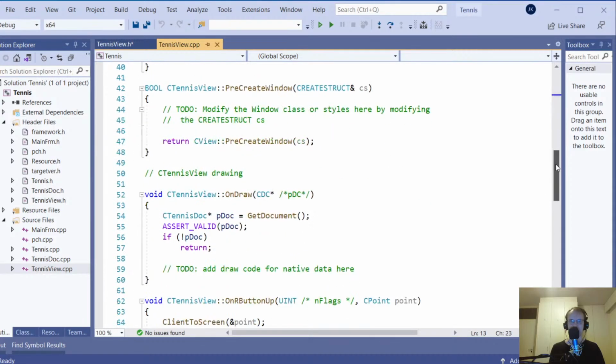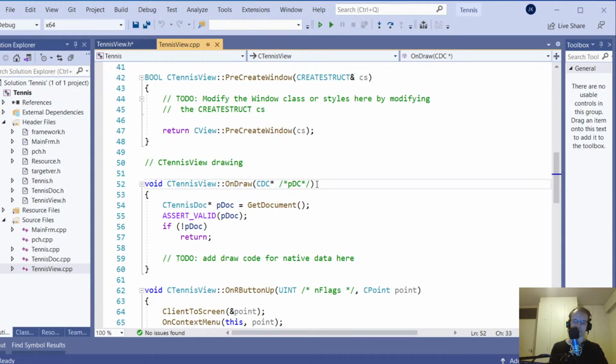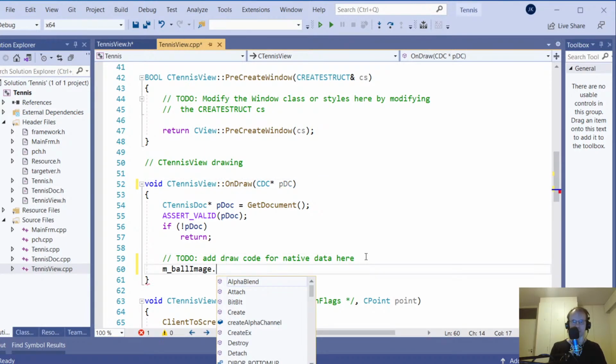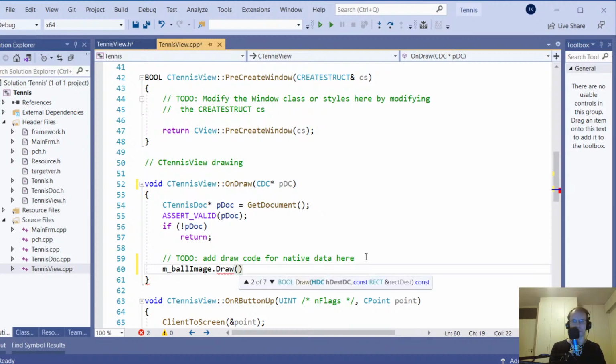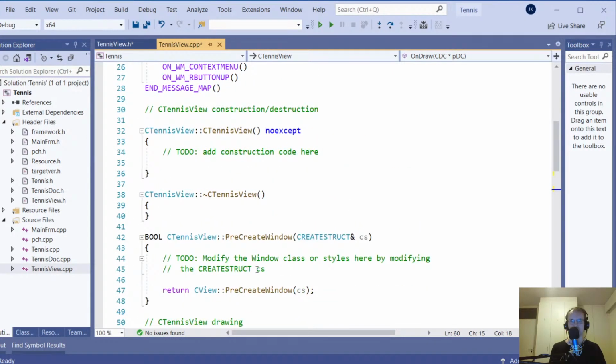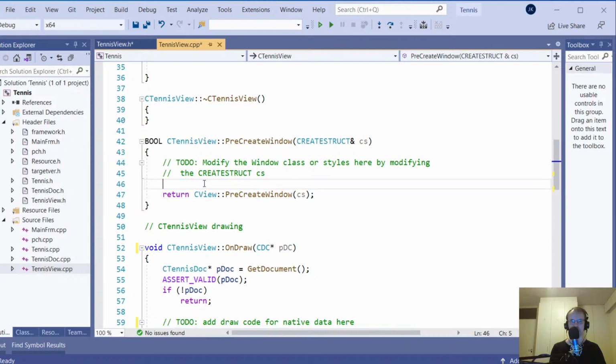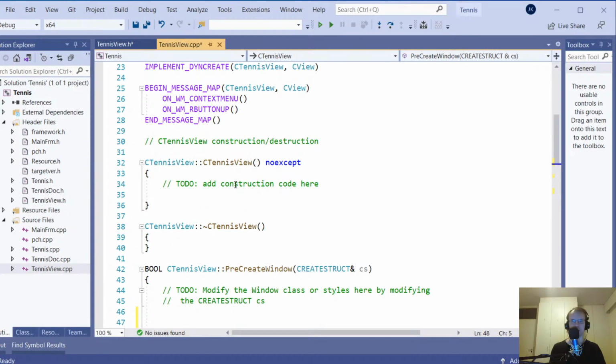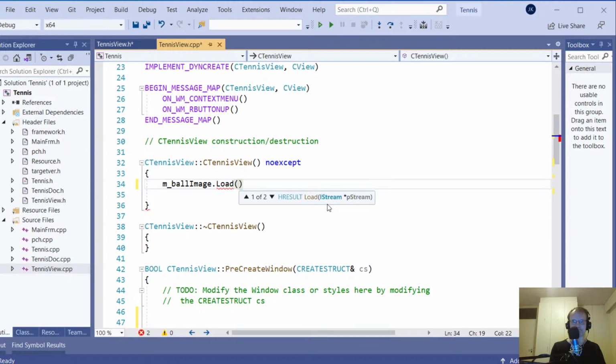And now we need to go and draw that. Here's the draw function. Let's try to draw the ball. It's quite simple actually. You just say draw. We need to load the ball first. I can do it, for example, in a constructor function, why not? So let's load the ball. Yeah, I need to put the file name there.